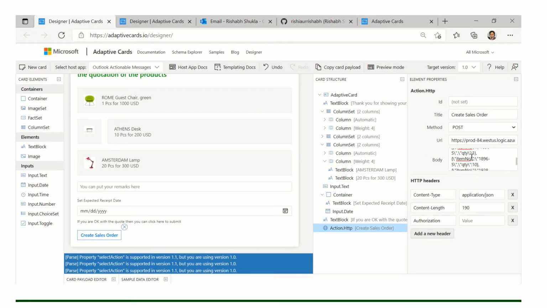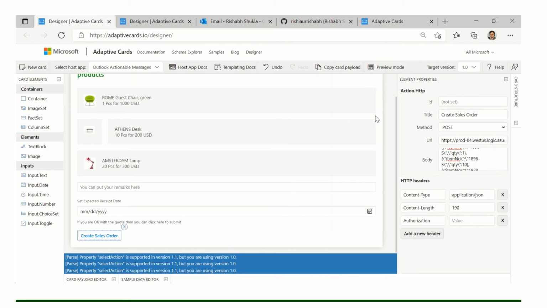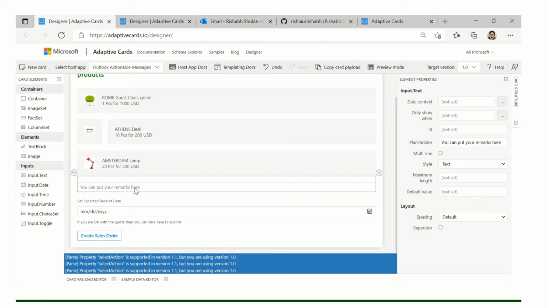Now let me minimize these controls to make some space. Let's say instead of item number, I want to use a variable. I put curly braces, twice, and then the variable name. That's how easy it is. You take the value of that variable and then you can use it there. Let's see how I can assign the value. I click on this, and if I click on data context, you can see whatever variables are created in my sample data editor JSON are available here as well.